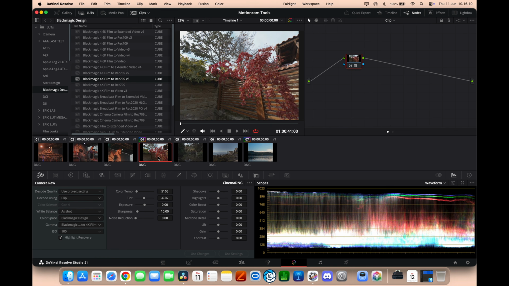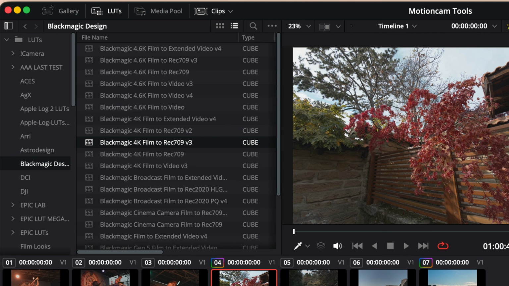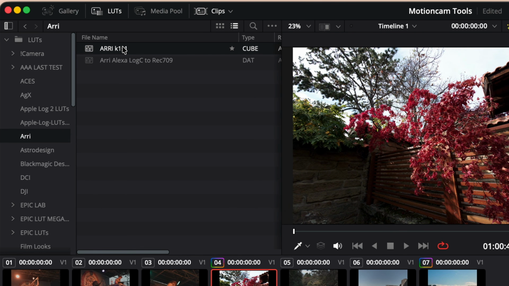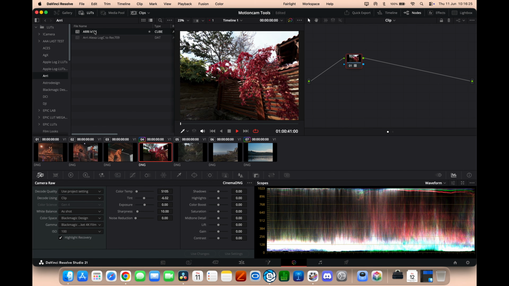the color space and gamma into another for grading. For example, I'm not a big fan of Blackmagic's Rec. 709 LUTs, but I do love the official ARRI K1S1 LUT. However, if I apply it, it doesn't look right because we are applying a LUT designed for ARRI Log C in ARRI Wide Gamut to Blackmagic Design Film in Blackmagic Wide Gamut 4.5.